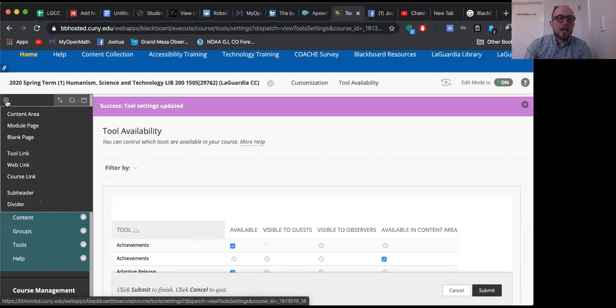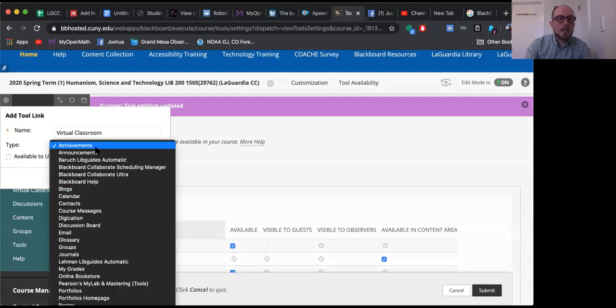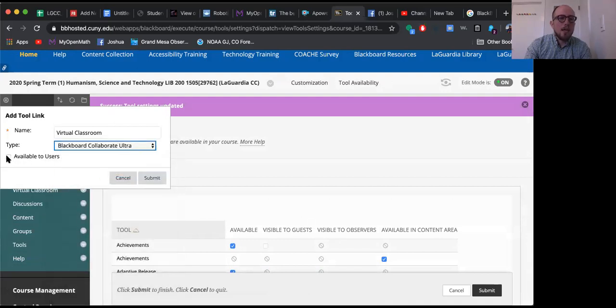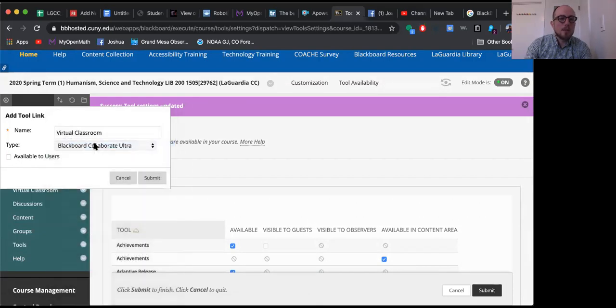This can be done by clicking on this plus area right here, and then you're going to add something called a tool link. When you add a tool link, you want to name it something. I might name it virtual classroom, for example. Then I'm going to try to find it on this list, and you can see that there's a number of other things on here, but I'm going to choose Blackboard Collaborate Ultra, for example, and make it available to users. If you wanted to use regular Blackboard Collaborate, you would use the scheduling manager, but I'll just use Blackboard Collaborate Ultra, available to users right now.